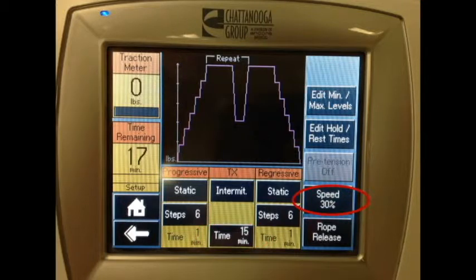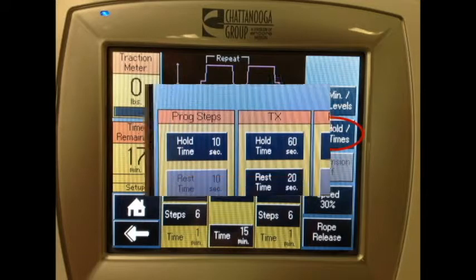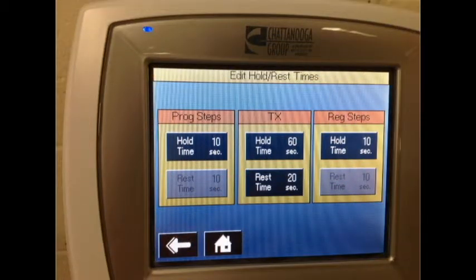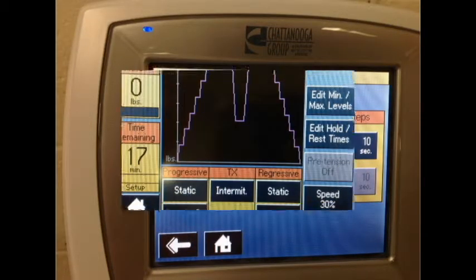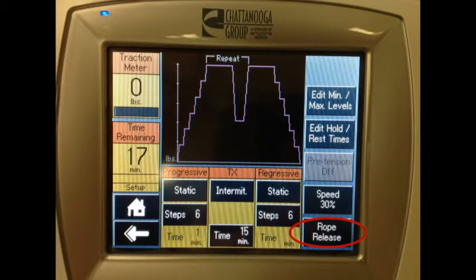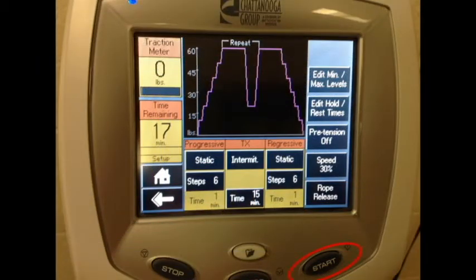The speed determines how fast the patient will reach the maximum load. Select speed to change to the desired speed for the modality. If the patient's situation calls for hold and rest times throughout the treatment, then select the hold rest time and adjust as needed for the individual patient. Ensure that there is no tension on the rope. Once the patient is ready, press the start button.